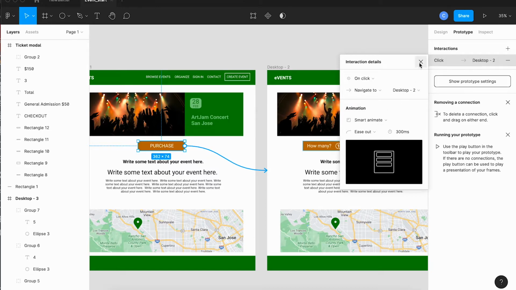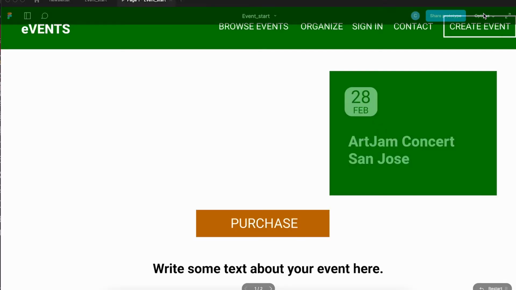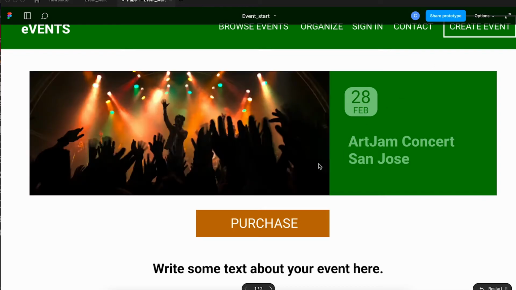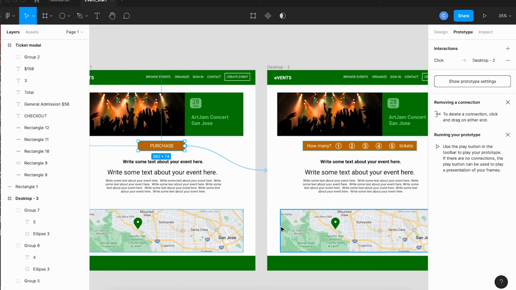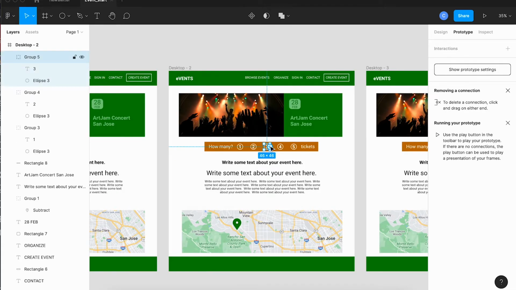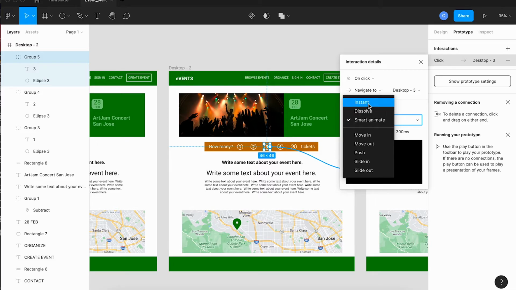Now we're going to take a look at this before we finish the rest. Okay, so here's my page, and if I tap purchase, it very nicely expands out to show me all my options. All right, we'll close this window and go back to our working window. And I'm going to pick 3 on the second screen and wire it over to the third screen. And I want to just change this to instant. So I don't want any animation here because everything's staying the same place.